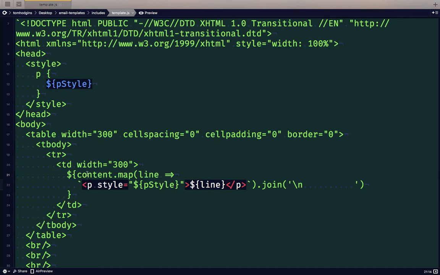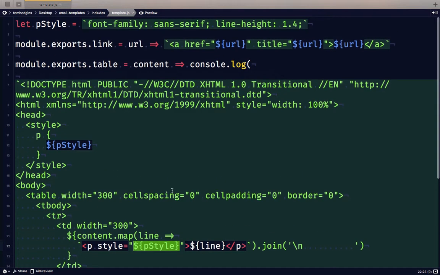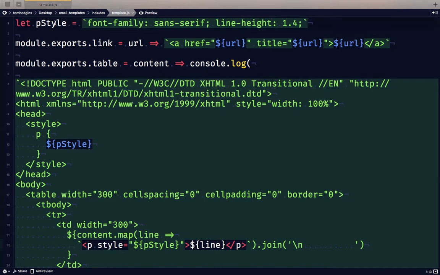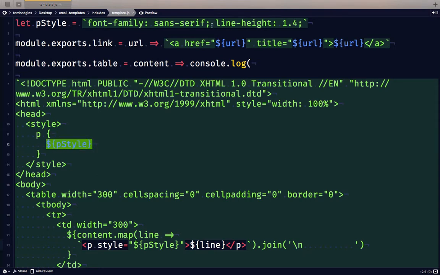I mentioned that it's an array. So what we're going to do with that array is map it, and for each line in the array, we're going to turn it into this string. You can think about it as here's the original line in the array, and we're adding this before it, and we're adding this after it. So it's going to wrap it in a p tag. The inline style for each of our p tags is the value of this p style variable, and we've set it here to sans serif and line height 1.4. So we're going to need that on every single p tag. We also want to output it in the style sheet in the head. So we use the same variable there, and then we can make one change to this line and change it everywhere in the whole document.